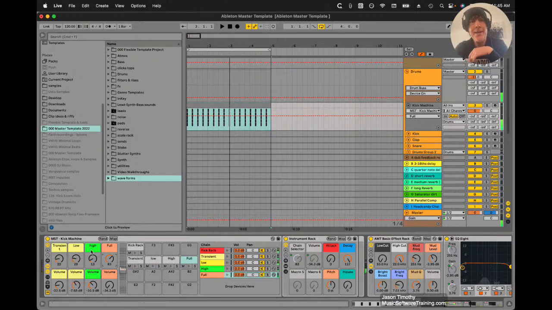So cool. That is the kick machine. That's just the first tool available to making really great kick drums right away.